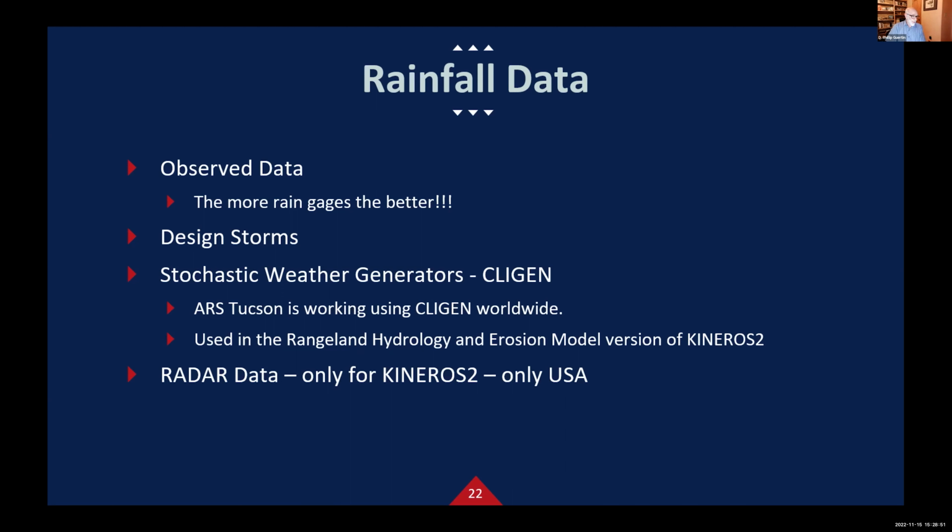We also have a tool where you can use radar data. This is only for Kinross 2, and only right now in the United States. What you would do is use AGWA to characterize your watershed, and then you link it to another tool that takes the radar data and distributes rainfall across your watershed, and you model the response. This is not something that is in AGWA. You would have to contact us about this. In many cases, you have to contact us about the weather generator as well, especially when you want to use it for Kinross.